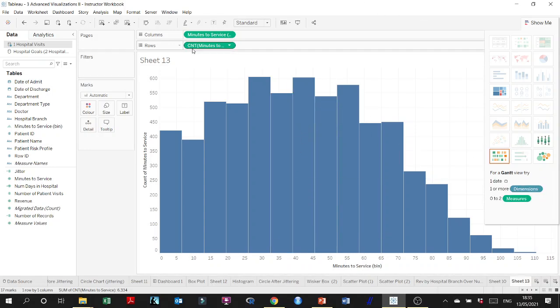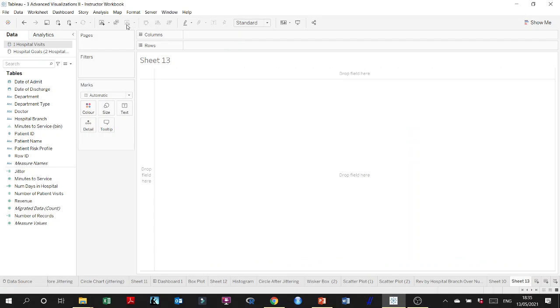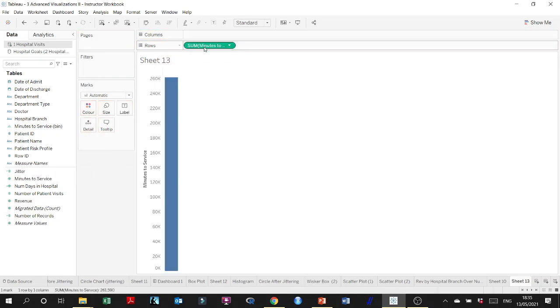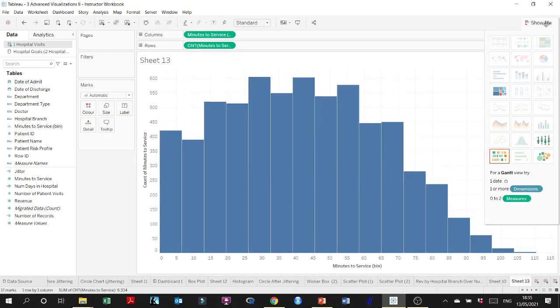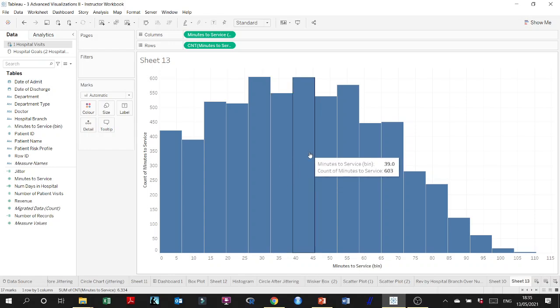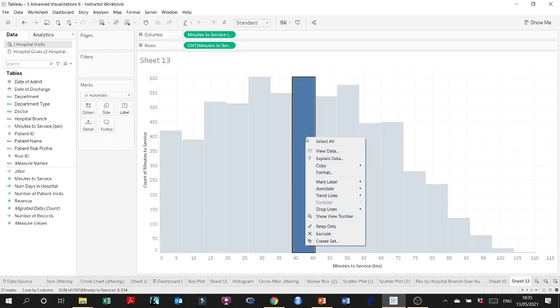If you notice right now, I didn't even have to put the count. So this is one interesting question that you might get in the certification: how do you create a histogram? You just drag whatever the measure is here, minutes to service. Do not alter anything with the aggregation. You might think that you need to alter the aggregation. You don't. Just go to Show Me and put a histogram. As easy as it is. Isn't this awesome? This is a very awesome, easy way.